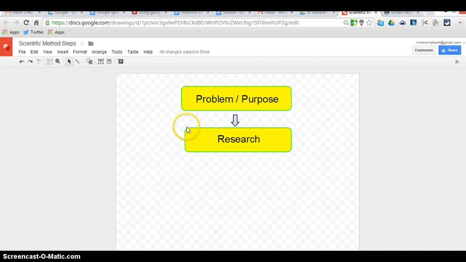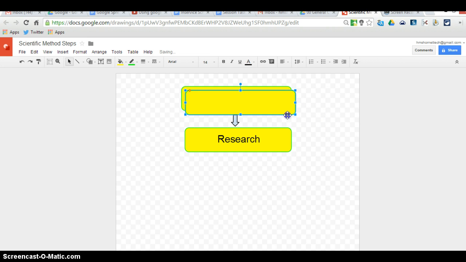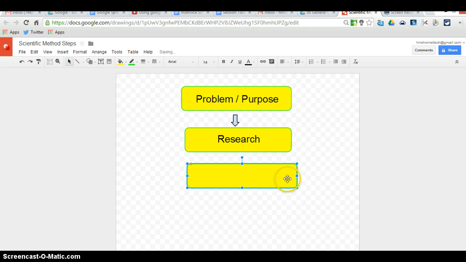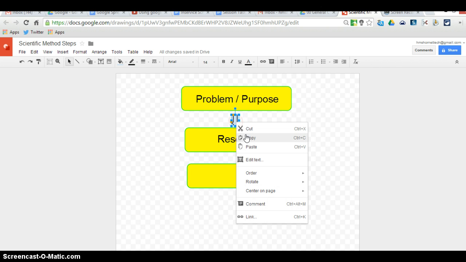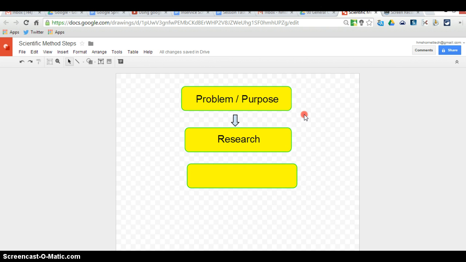I also, even though I created another shape, remember you can always select something and you can right click, copy it, and then just right click on your page and paste it, and you can just make more to save yourself time. Any object you have on the page, you can right click copy, right click paste. Save yourself time rather than creating it again and again and again.